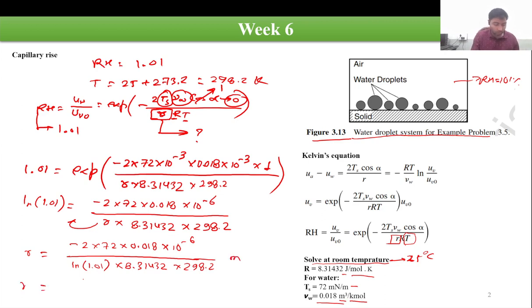So if we solve it, the value of r will be 2 into 72 multiplied by 0.018 into 10 to the power minus 6, and we'll divide it by ln 1.01 multiplied by 8.31432 multiplied by 298.2.